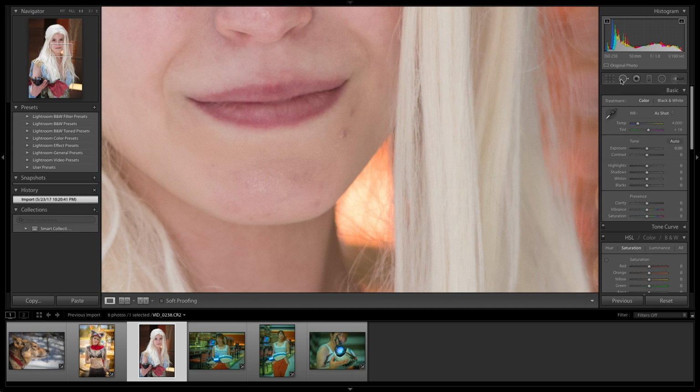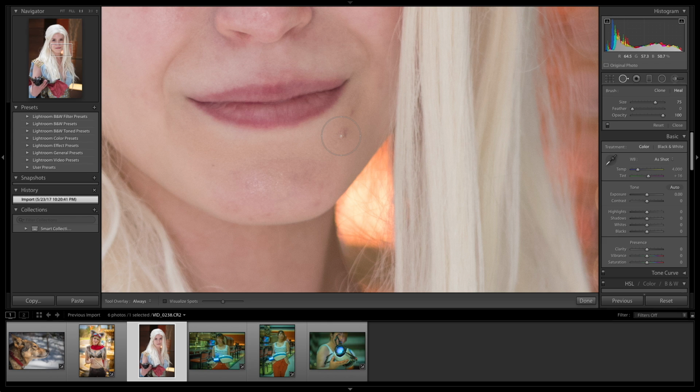There's a little tool up here, spot removal. So you can click on that, and you can actually use your scroll wheel to adjust the size. And if you hold down Shift, you can actually adjust the feathering too. And you can use the sliders over here if you want. And you can click, and it will remove little spots or blemishes for you. So that's built in, that's really handy.